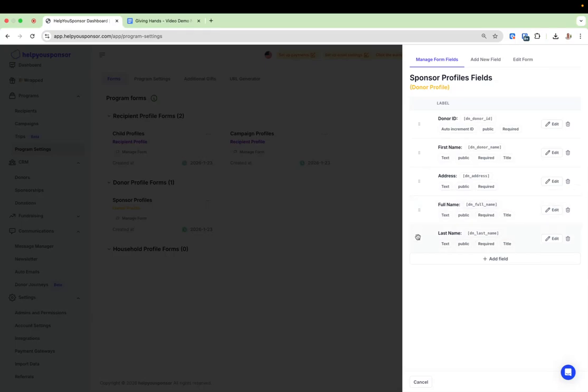I will move the fields a little bit here and have them appear in this order, with donor ID being an auto increment ID and address. Something that we also noticed is that we are not able to add an email field on here, and this is because the email address is a system field similar to the username. So this is a system required field that's already required by HYS sponsor.